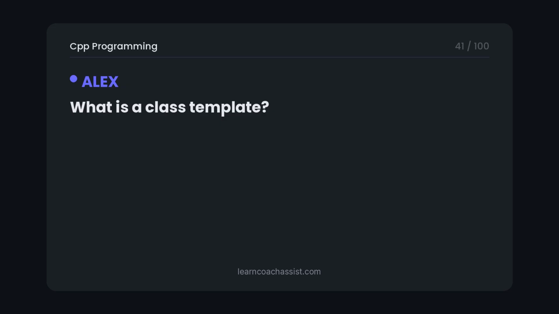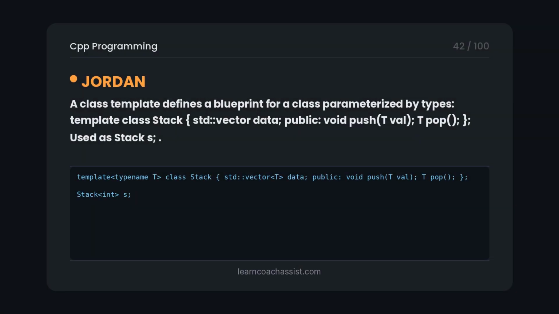What is a class template? A class template defines a blueprint for a class parameterized by types. template <typename T> class Stack { std::vector<T> data; public: void push(T val); T pop(); }, used as Stack<int> s.